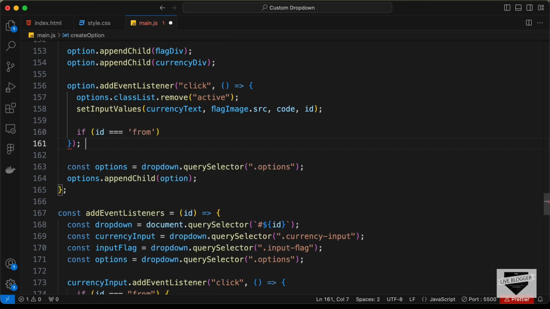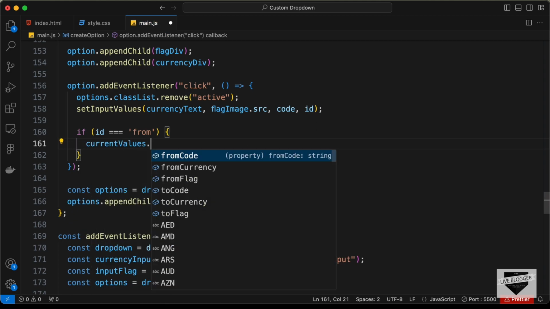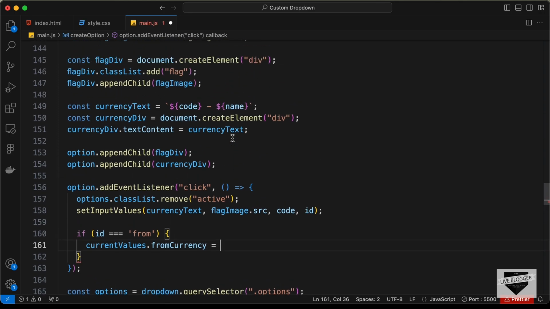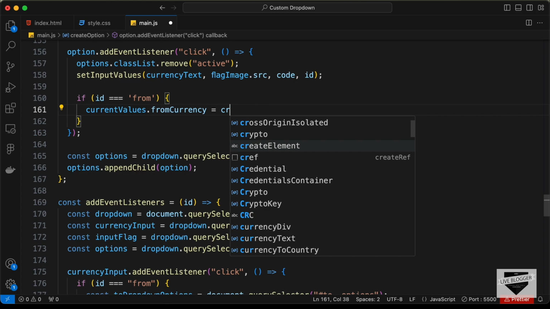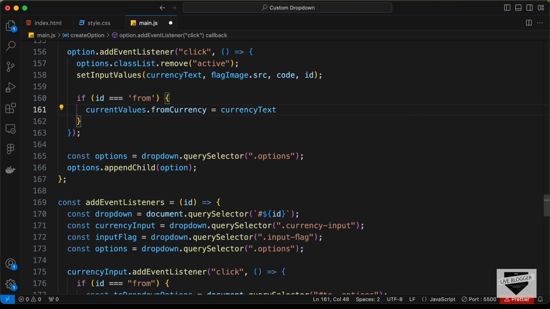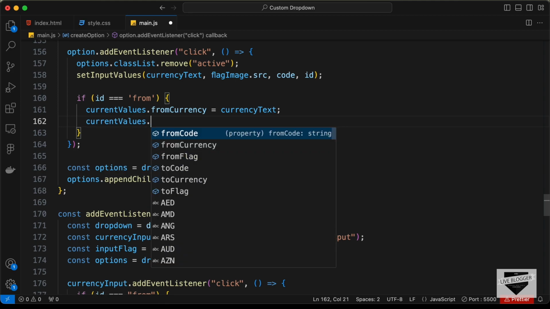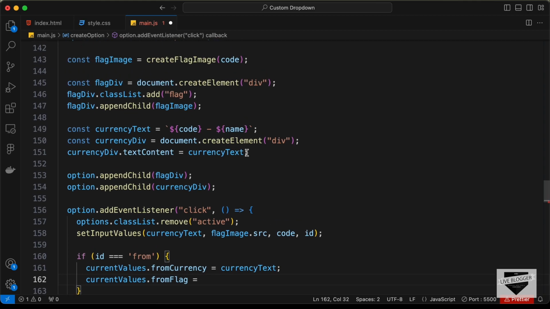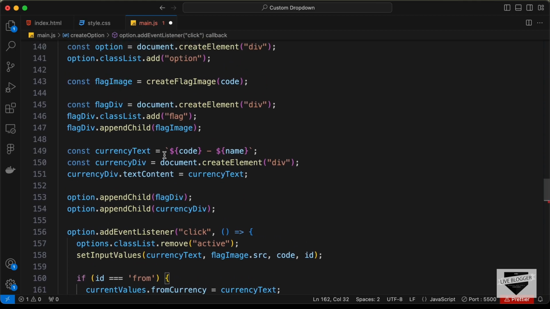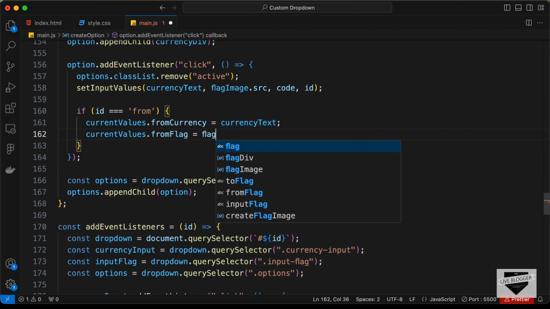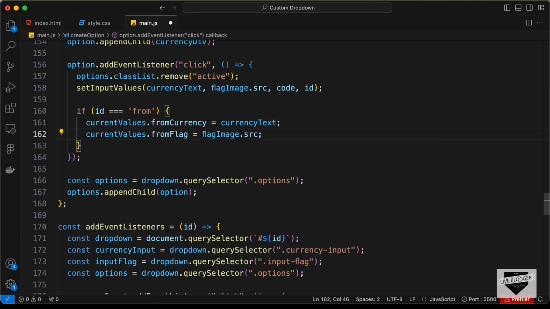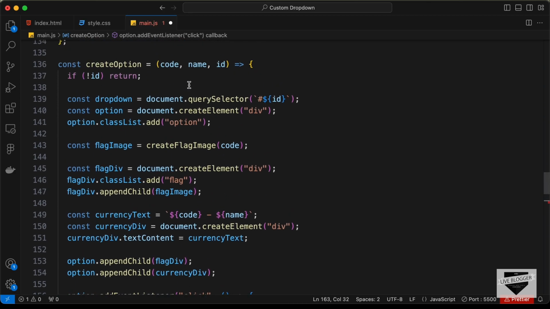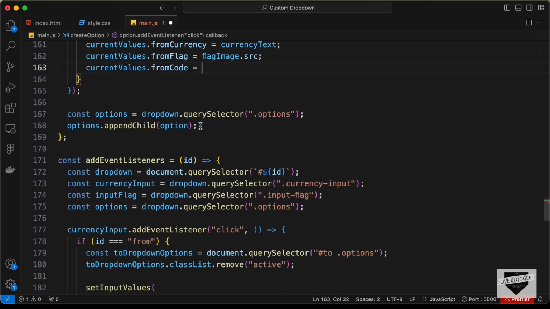And if the ID is from, then we need to type current values dot from currency, and we need to set it to the currency text which we have over here. So let's type currency text, and then let's type current values dot from flag, and let's set it to the flag image source, which is flag image dot src. So let's type flag image dot src, and then let's type current values dot from code, and let's set it to the code. So here we have this code, so let's add that over here.